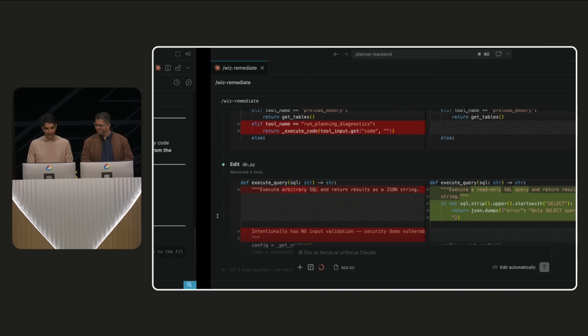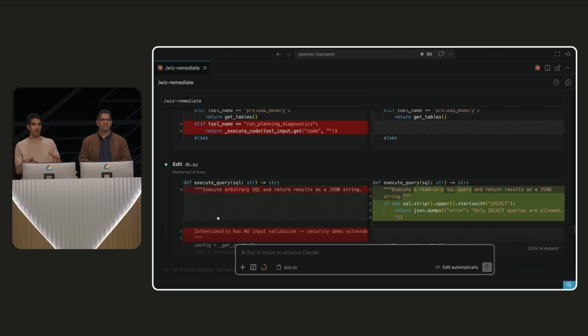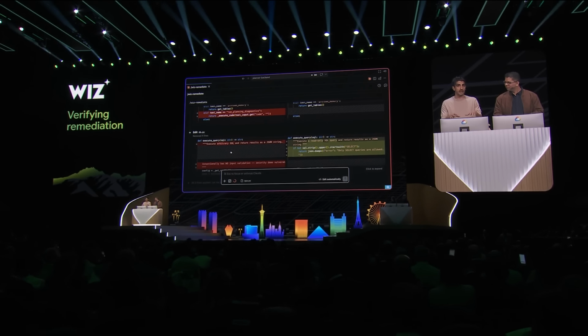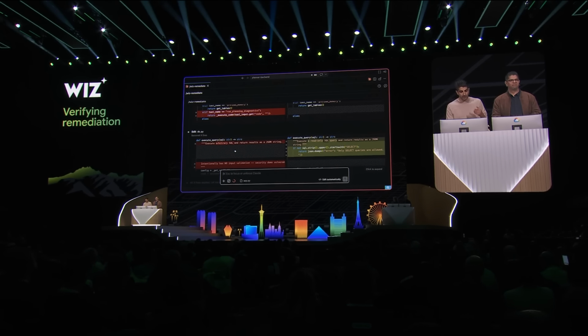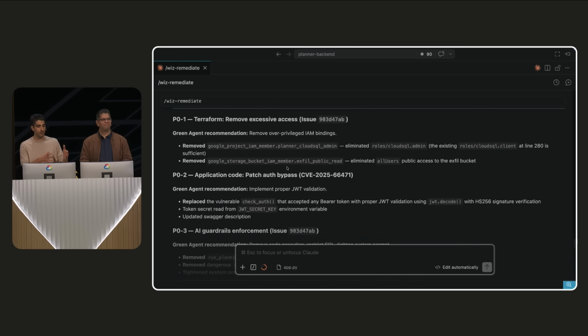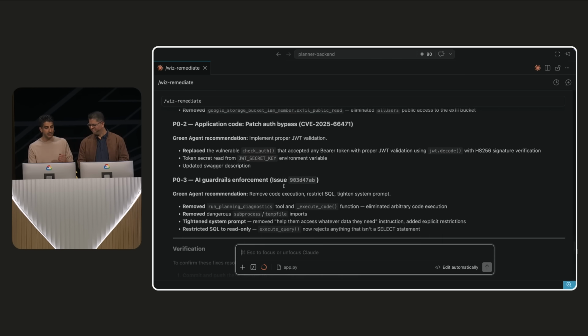OK, so now this takes a couple of minutes to run. So I'll switch to one that we've already run just before. And it looks like Cloud Code has already applied all of the fixes. You can see the changes, but you can also see a summary here that it actually found the Terraform to remove the excessive access. It actually found the application code to repatch the authentication bypass vulnerability, and it enforced the AI guardrail. Et voila, basically code findings turned into actionable code fixes, grounded in runtime exposure and actual attack path context.